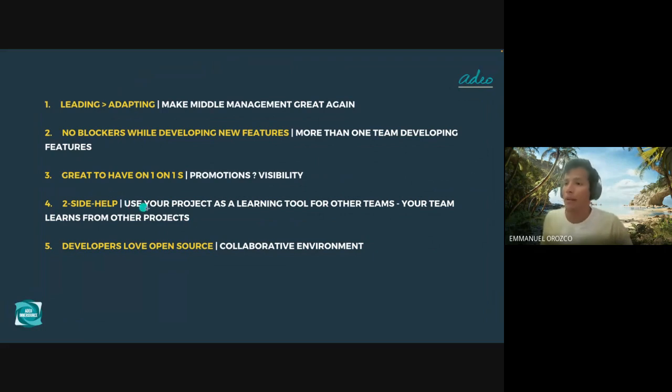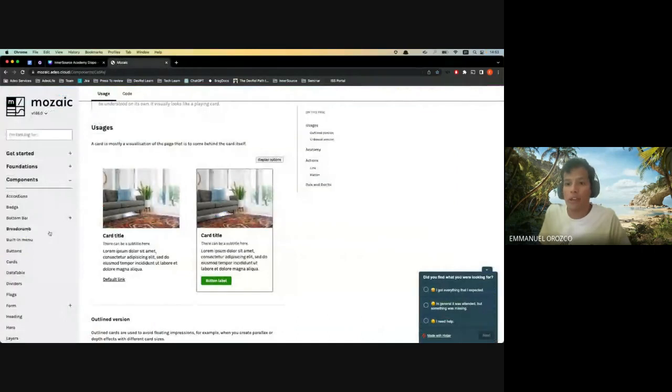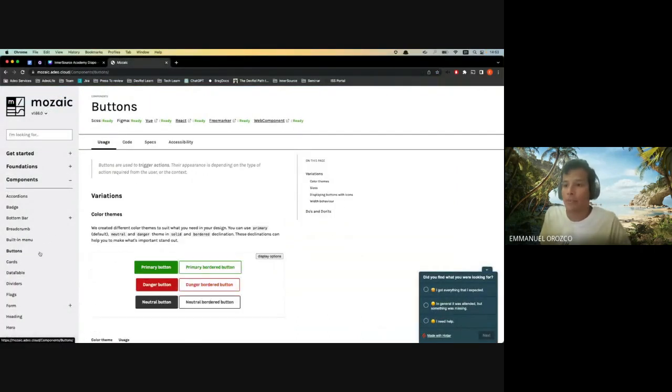Two-sided help. You can use your project as a learning tool for other teams. That means people come to you to learn about your project technology. In this case, for example, for Mosaic, if you have developers who want to learn React, there is a React part that can help them learn React while they contribute to this library. That's very helpful.